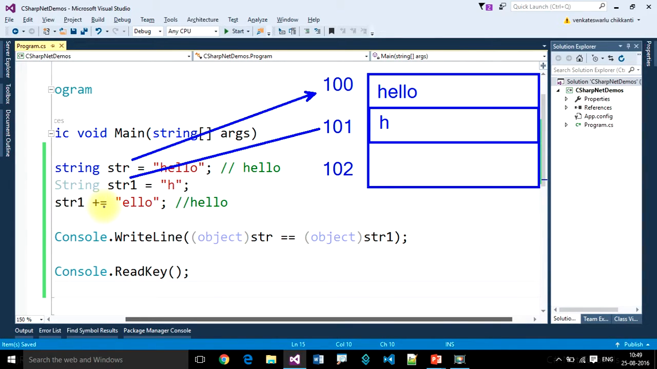When we concatenate a value with the string, it will create a new value in the background. It will create a new memory location with HELLO. So this old one will be killed when we concatenate the string with the other string. Then it will create a completely new string for us. It will not update the old value. It will create a completely new string.